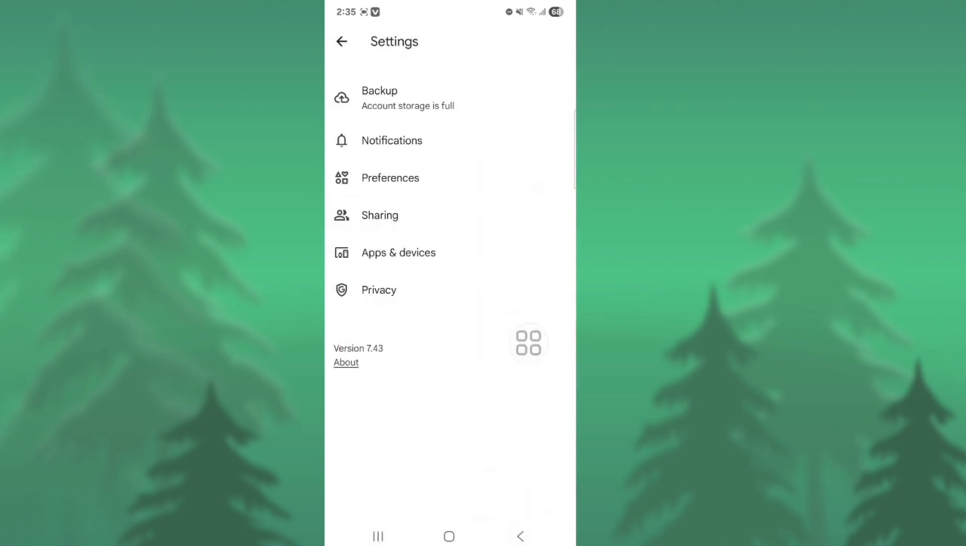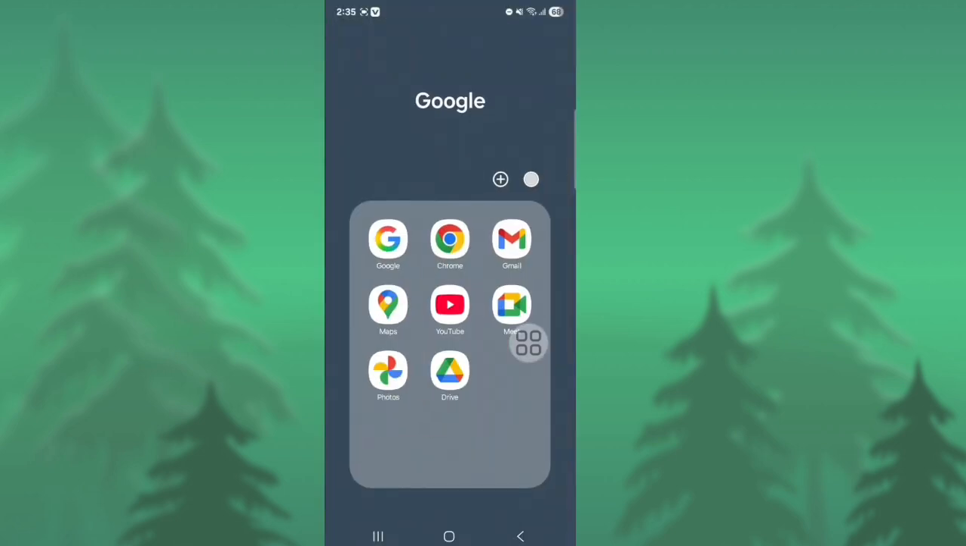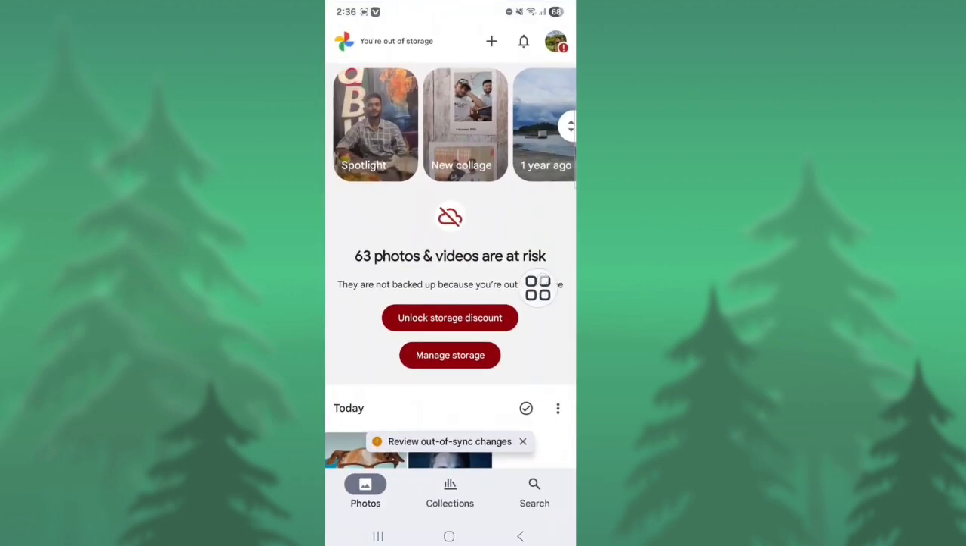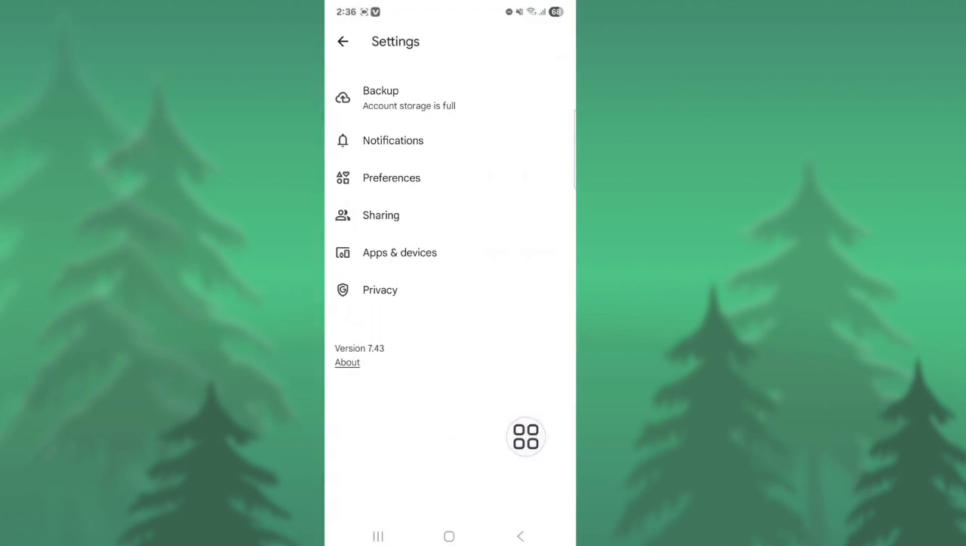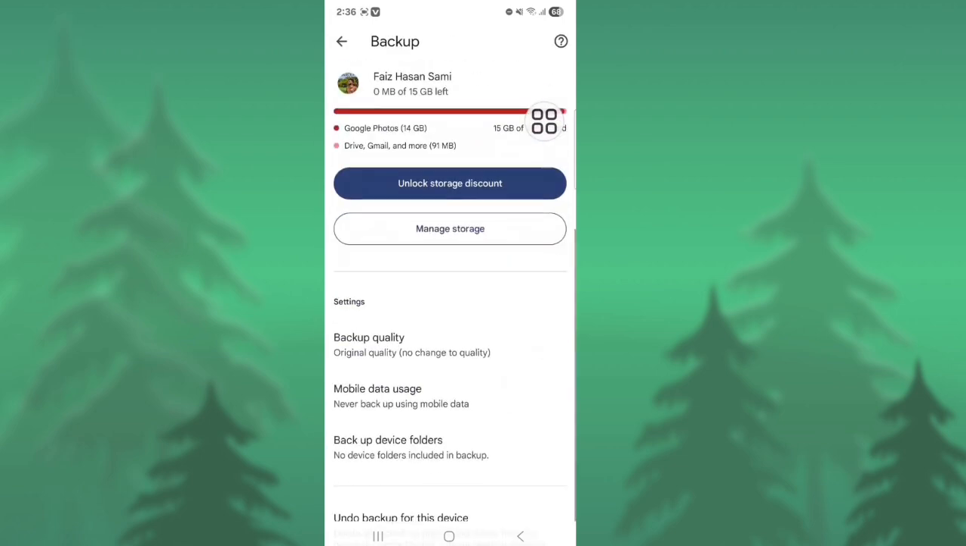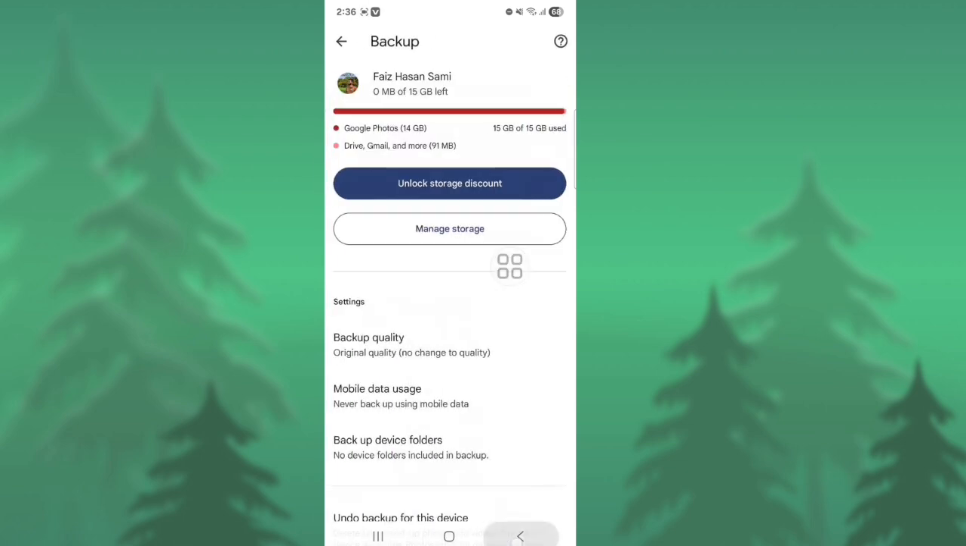Now go back to your home screen. Again go to your photos. Tap on profile icon. Next tap on photos settings. After that tap on backup. Tap on backup quality. You can see here two options: original quality and storage saver. Now go back to your home screen.